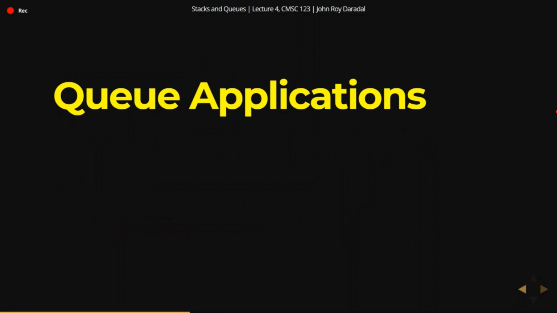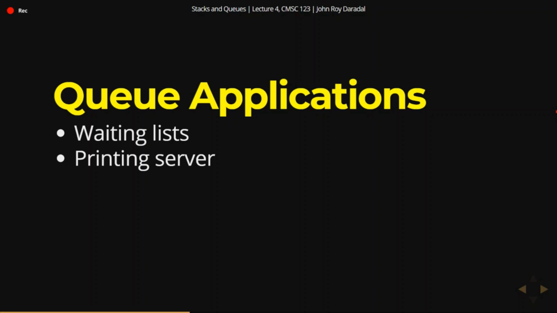Now for the applications, we have the following. So of course, your normal queues in real life or waiting lists. You also have the printing server. So if several people are asking to print something in the printer, the print server will actually enqueue all of those requests and process it on a first come first serve basis.